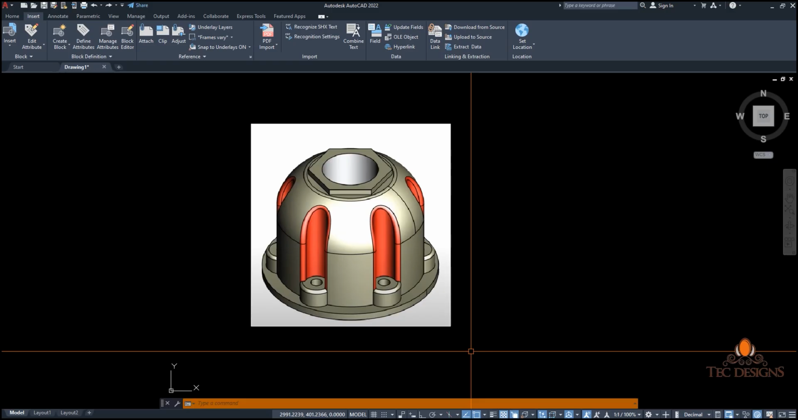This is Clayton from Tech Designs Architecture. As you can see, this model was created from FreeCAD. The intention here is to show you guys how easy it is to create this in AutoCAD. I think drawing this model is easier than in FreeCAD, right?